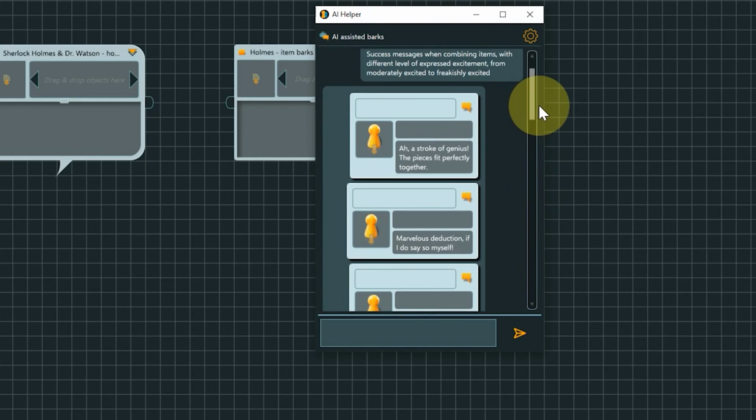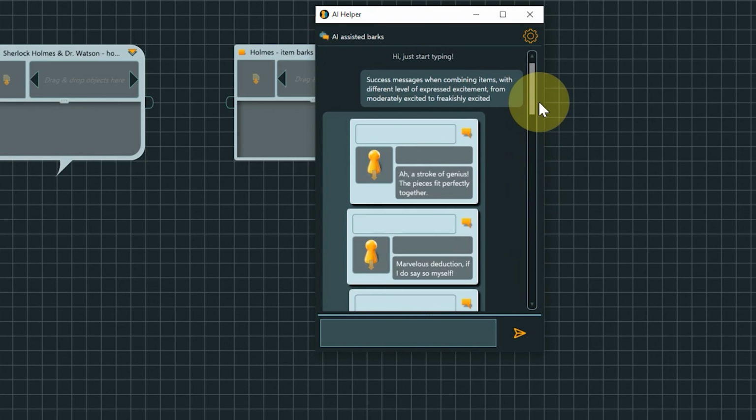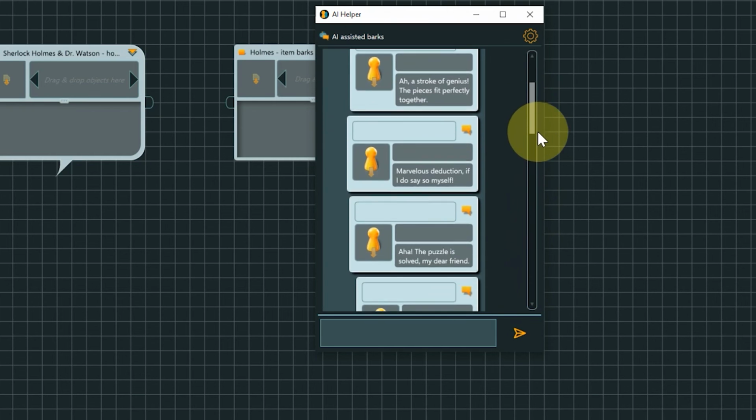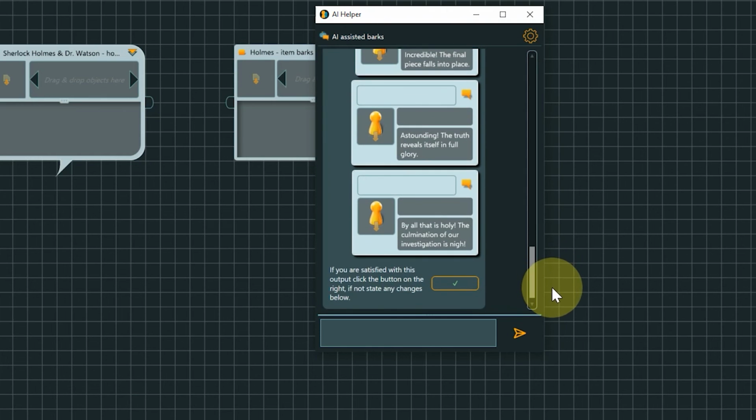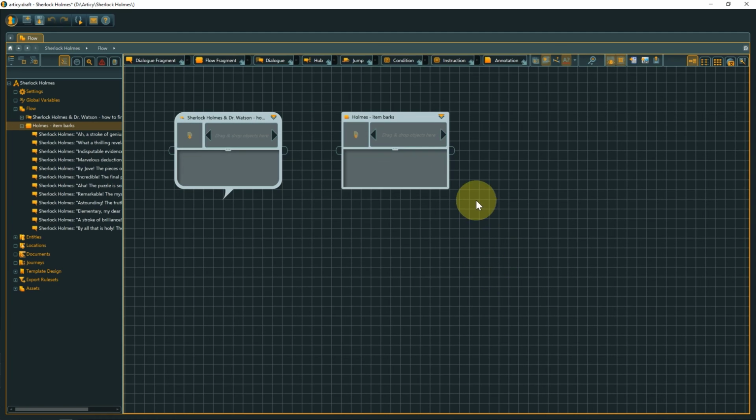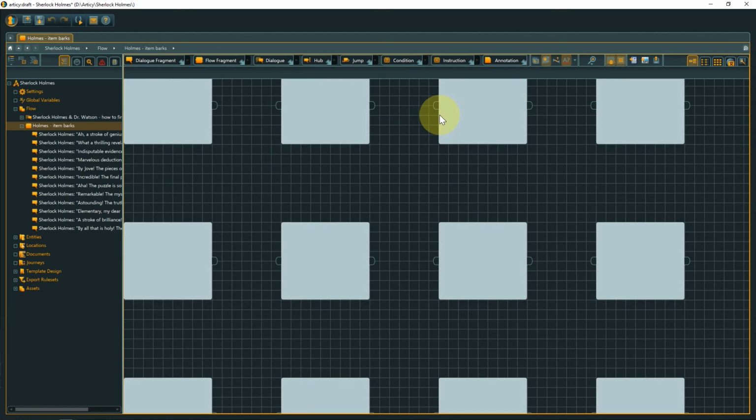Previous bark sets stay in the preview window until the AI helper is closed. So if you tried out a couple of prompts and realize an earlier result was the best, you can still choose that one. After confirming, the barks will be converted to flow elements, where you can continue to work on them.